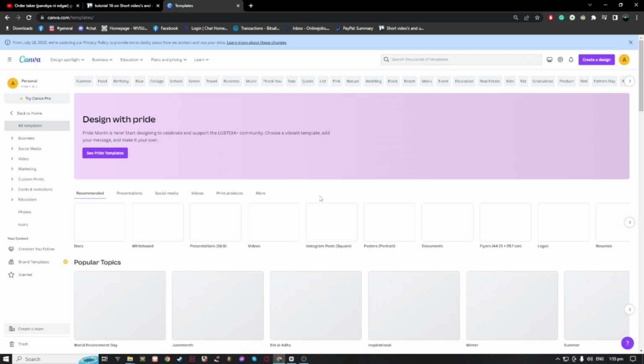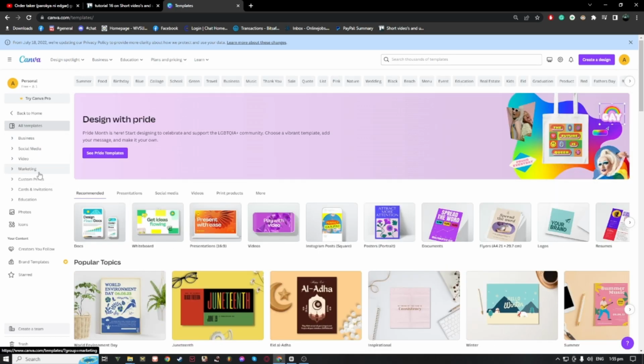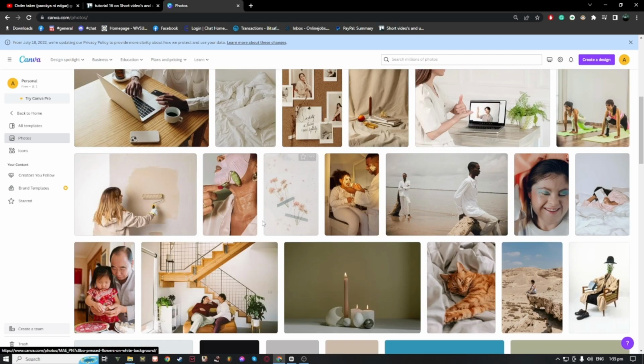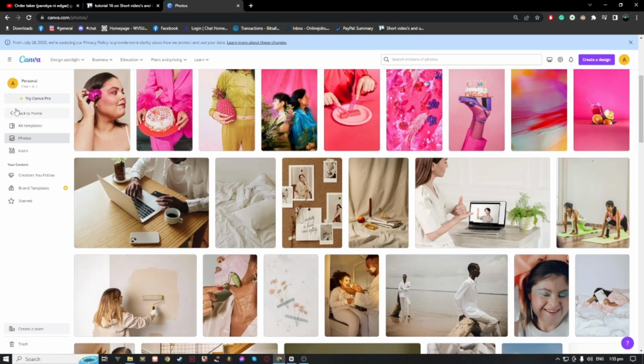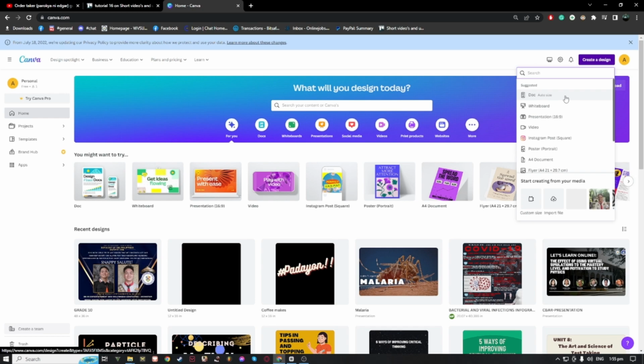So let's head on here to the left side. Canva offers a lot of templates for your presentations and graphic designs, and you can also have some stock photos provided by Canva. Some of these stock photos are available in both the pro and the trial version, and some are only available in the pro. Right now we are here on the home screen of Canva. You have a lot of formats available here.